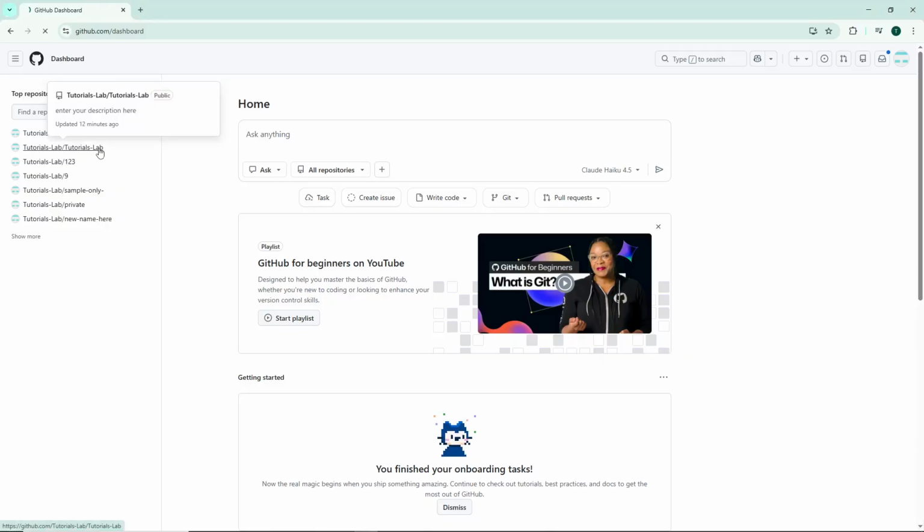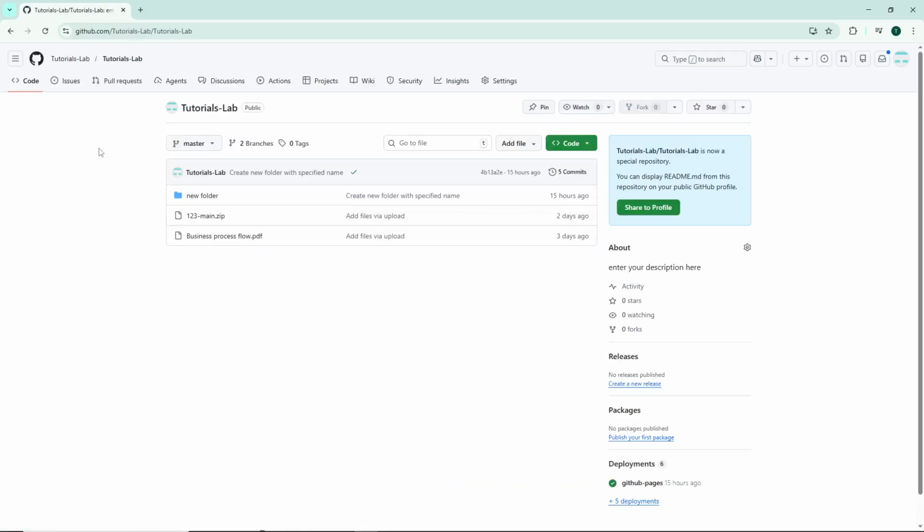Now look over to the left panel of your screen. Here you'll see a list of your repositories. Click on the specific repository where you want to change the default branch from master to main. This will open up that repository's main page where you can view all its contents and settings.